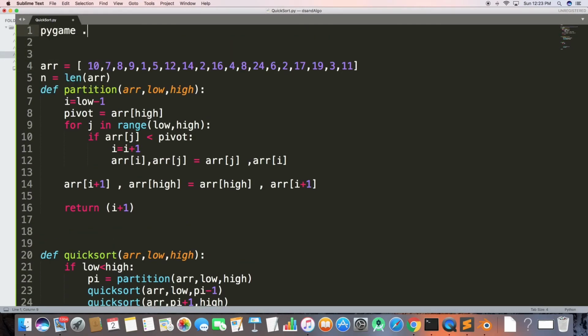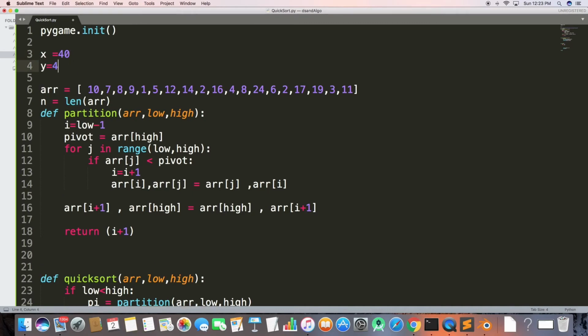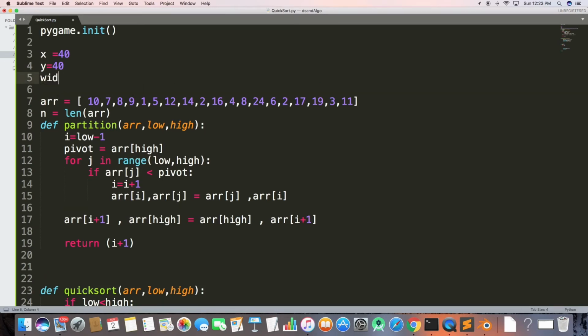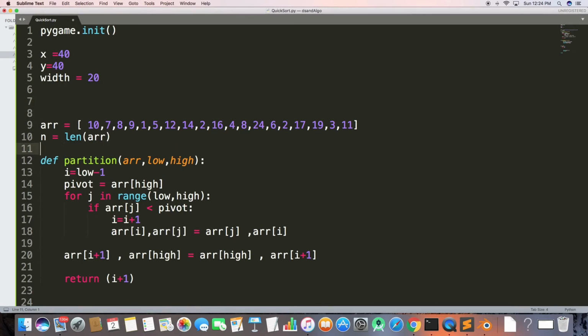let's create pygame.init, pygame initialize, and so let's have x and y positions for our boxes that we're going to draw. So x is equal to 40 and y is equal to 40, and I'm also setting the width here to be 20, which is going to be uniform throughout our boxes, and these boxes are going to represent the height of this array for visualizing.